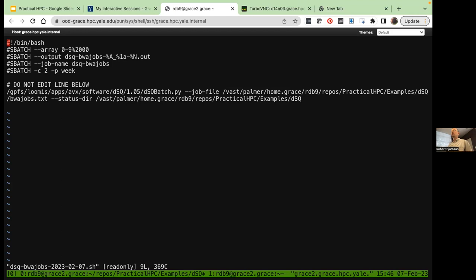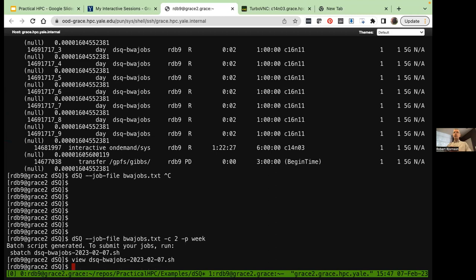Another nice thing about DSQ, one of the things that's missing in job arrays that's kind of perplexing, is they don't have a really good report mechanism that says, okay, you submitted a 10,000 element array job, these five elements failed with this error and all the rest succeeded. Which is fine if you've got 10, but if you've got 10,000, it can be kind of a challenge to figure out what happened and did everything work.